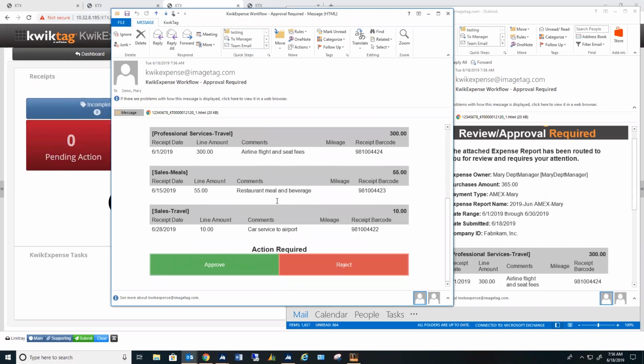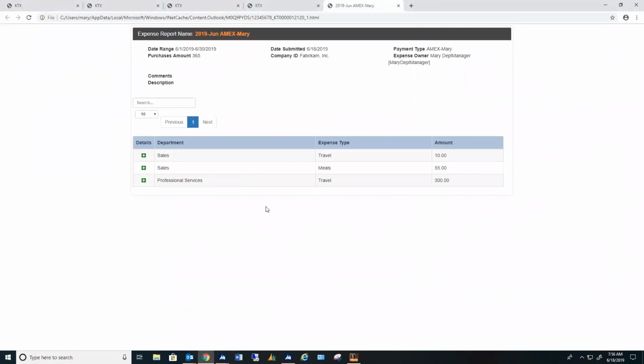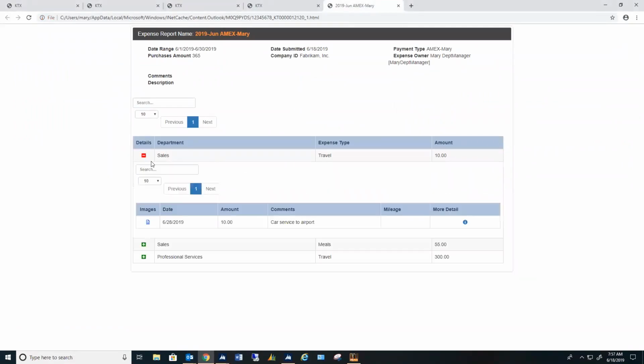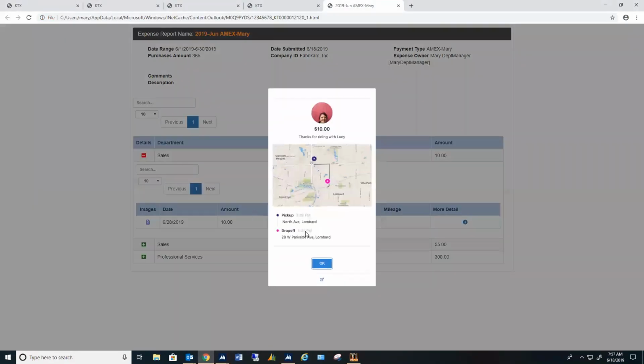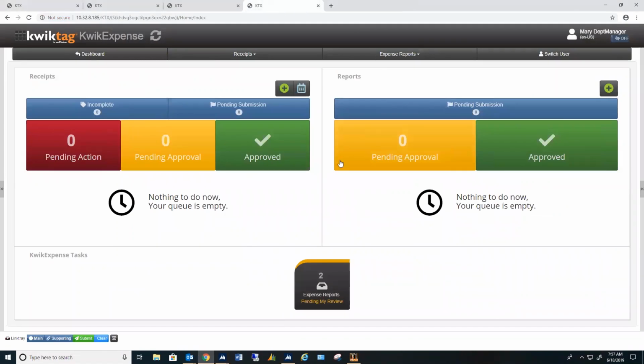So as the approver, I can review this. And again, if I'm on my phone, I can just tap, tap. If I'm on my desktop, I click. And then I can also review the expense report. I can open it up and see everything. I can drill down. I can even look at the image. How cool is that? And if it's not big enough, I can expand it. So I have a lot of options for reviewing this nice, clean, easy expense report experience. And then I can approve it if I agree that it is acceptable, or I can reject it and send it back with comments. But let's go back to our Mary CFO view here.